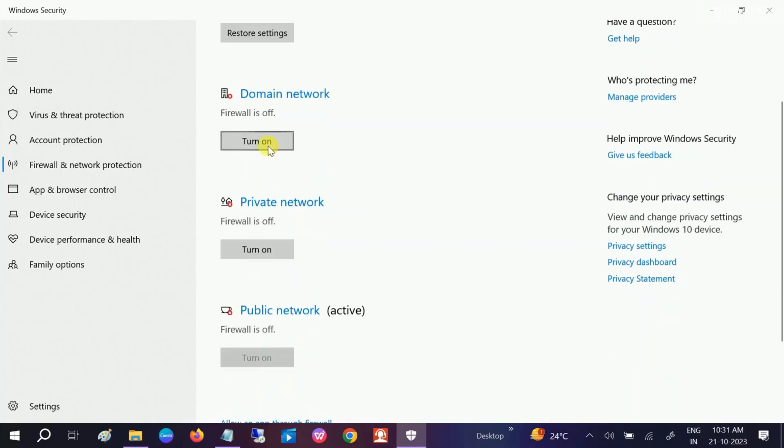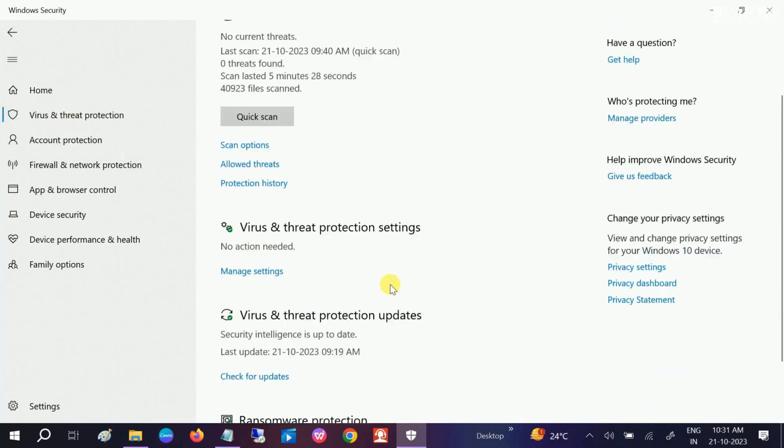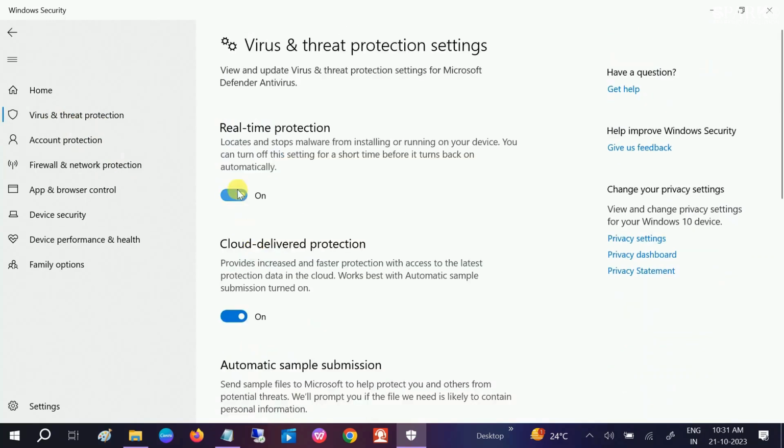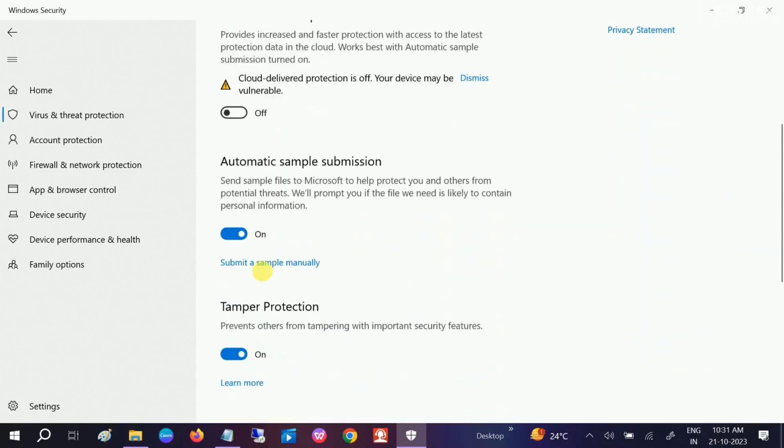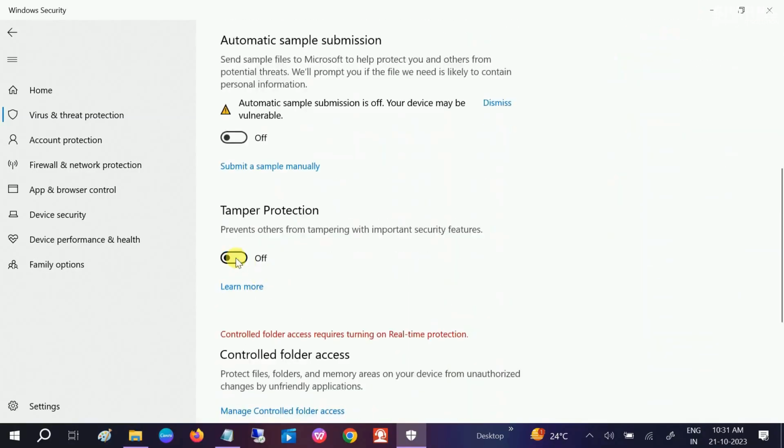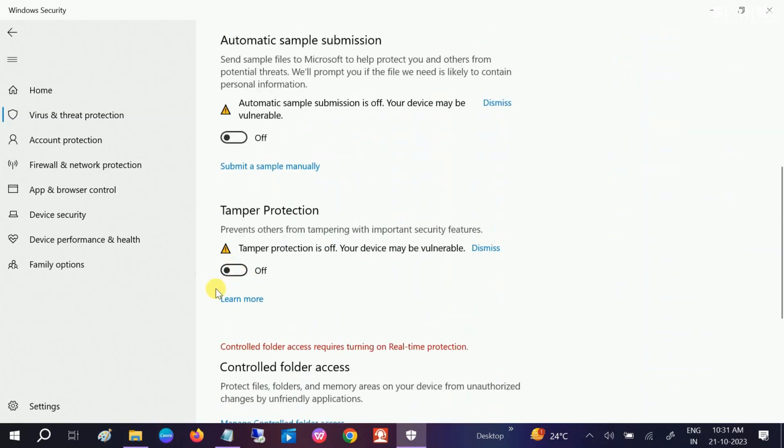Once all three are turned off, go to the option Virus and threat protection. Turn off real-time protection. Turn off all the options from here. Later on, once the installation is done, you need to turn it on again. Okay, so let me minimize this.